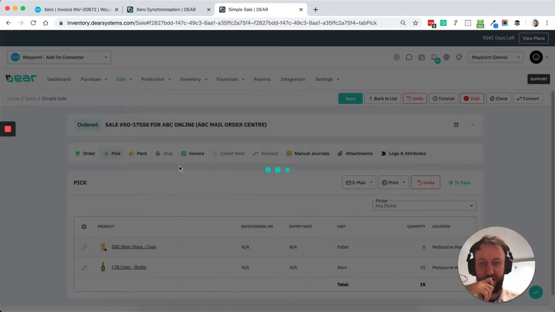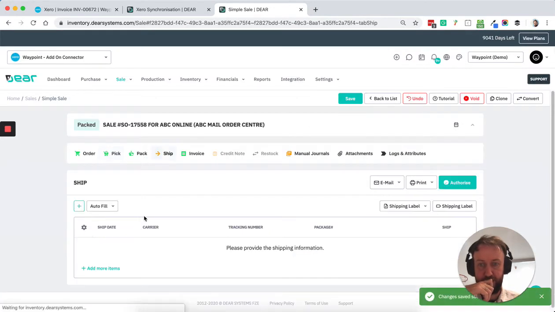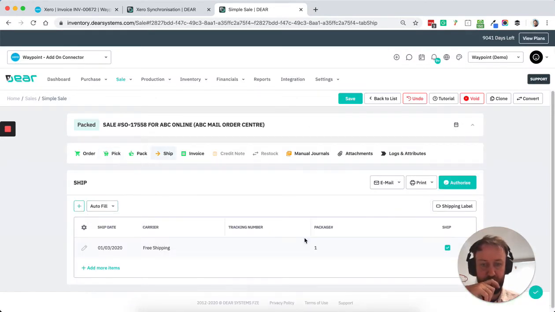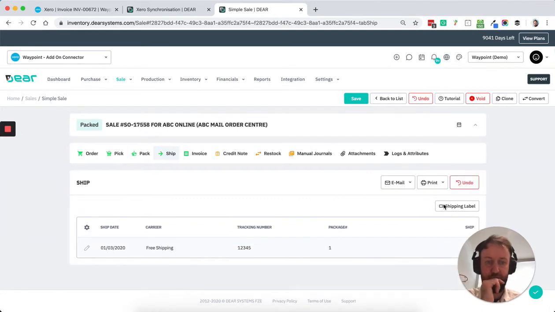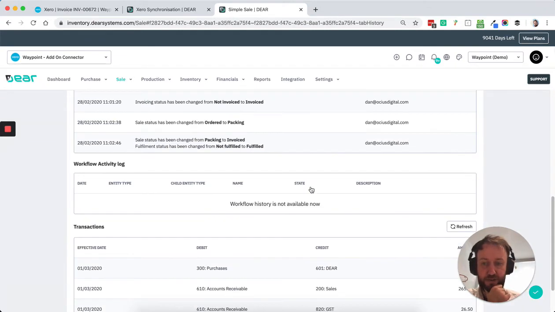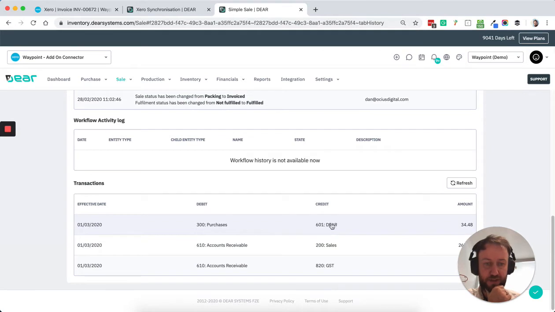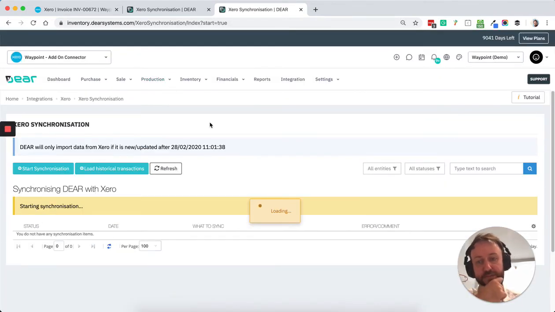So here we'll pick these products and we'll ship these products. If we go to the logs and attributes, you'll see here now there is a cost of goods sold. This is effectively the movement from Deer's asset account to your purchases, your cost of goods sold account. And once again, we'll sync. And this time we'll see a manual journal through there.